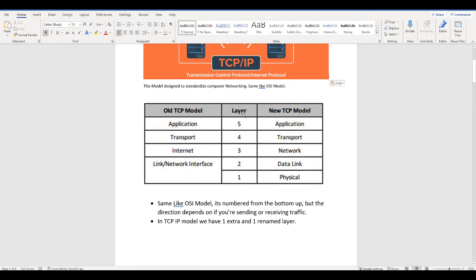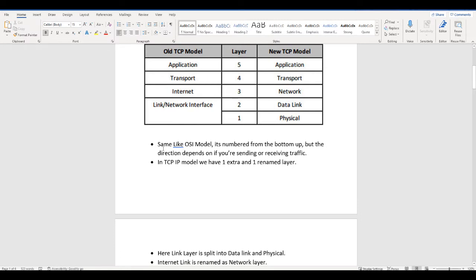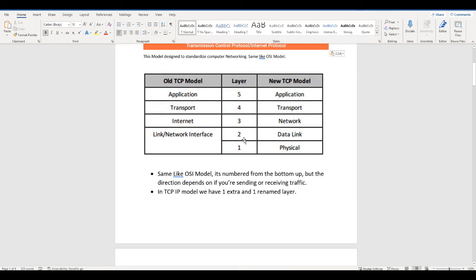This old model has been updated, and now we have 5 layers. The internet layer has been renamed to network layer, and the link has been divided into data link and physical layer. Same as the OSI model, it is numbered from the bottom up, but the direction depends on whether you are sending or receiving the data. The data will be transmitted like this: 1, 2, 3, 4, 5.